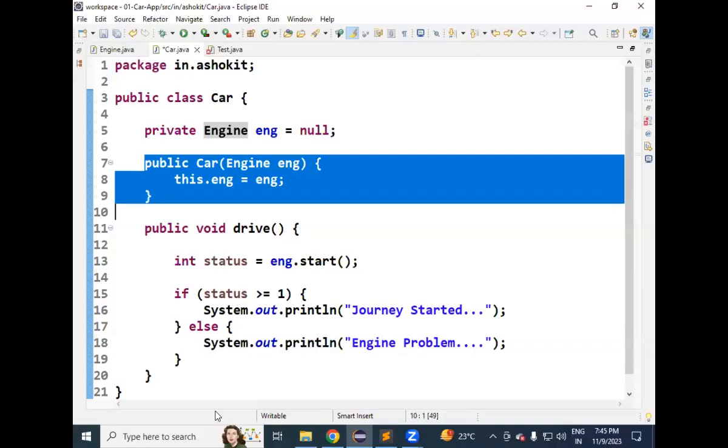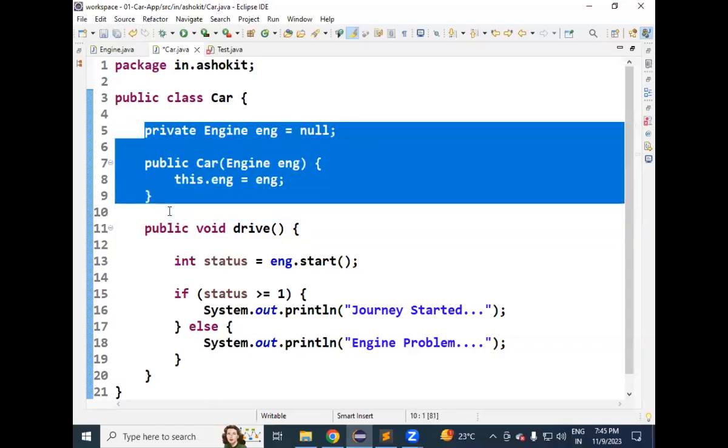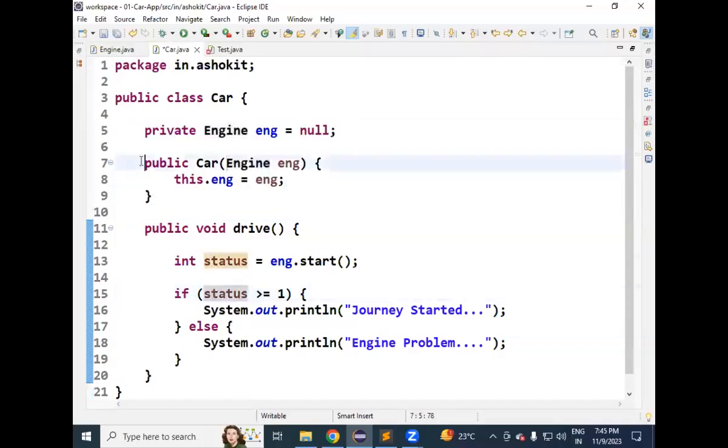What is the purpose of a parameterized constructor? A parameterized constructor is used to initialize the current class variables. Now, what am I doing here? I'm initializing my variable. What is the type of the variable? Interface. What is the type of the constructor parameter? Interface.